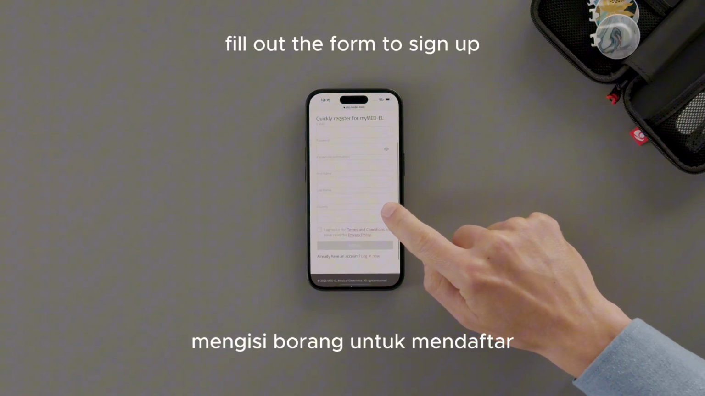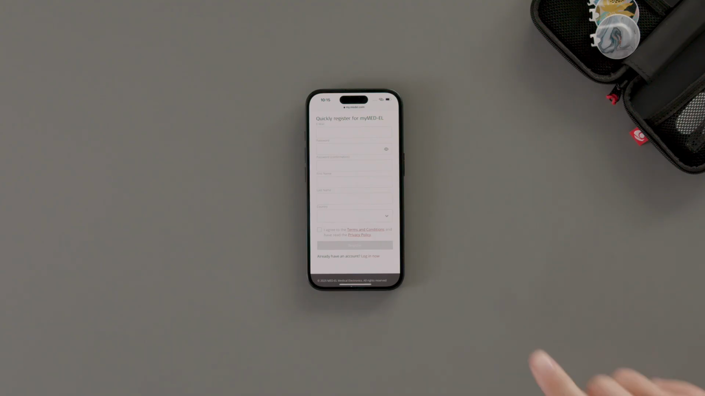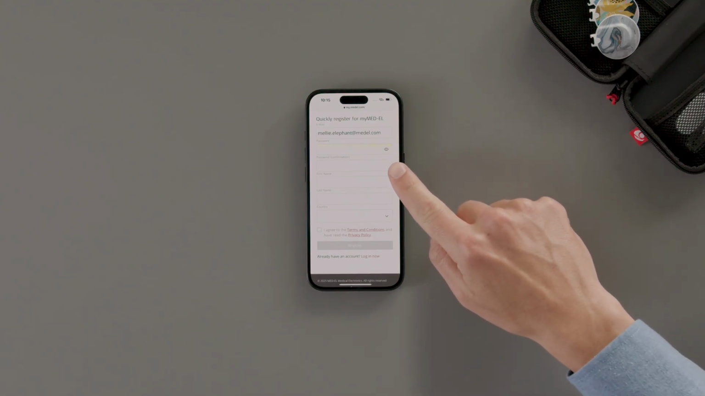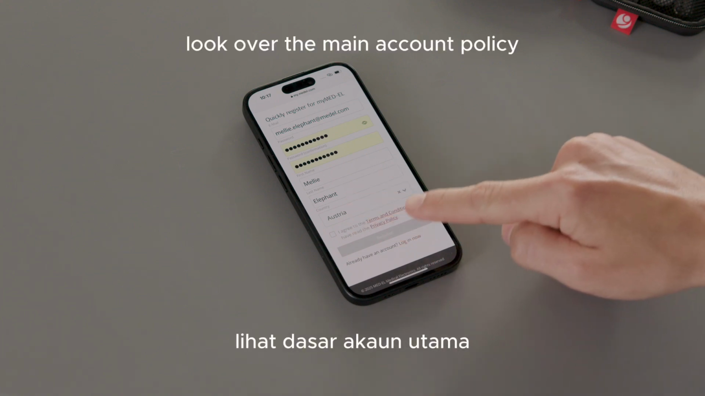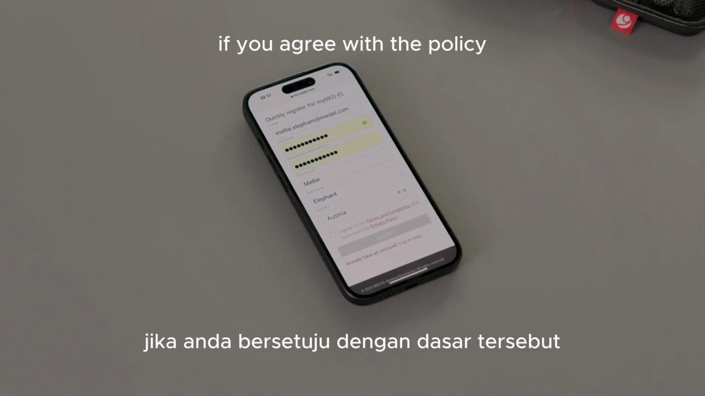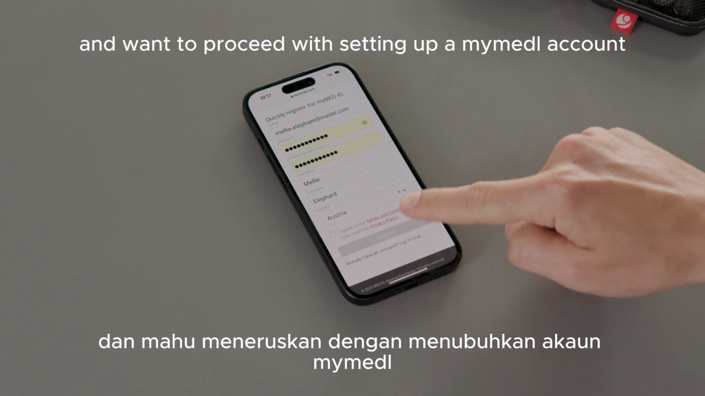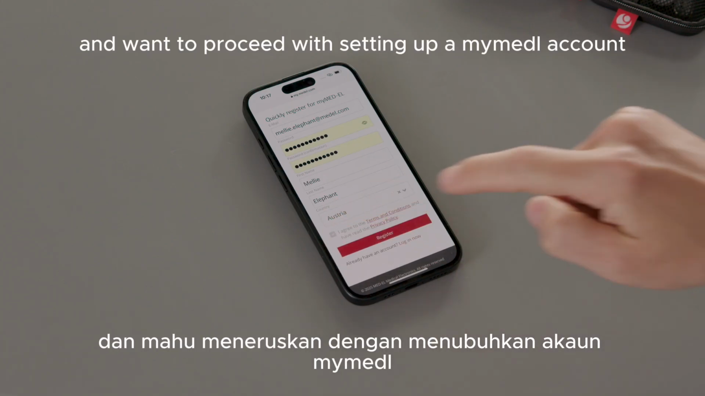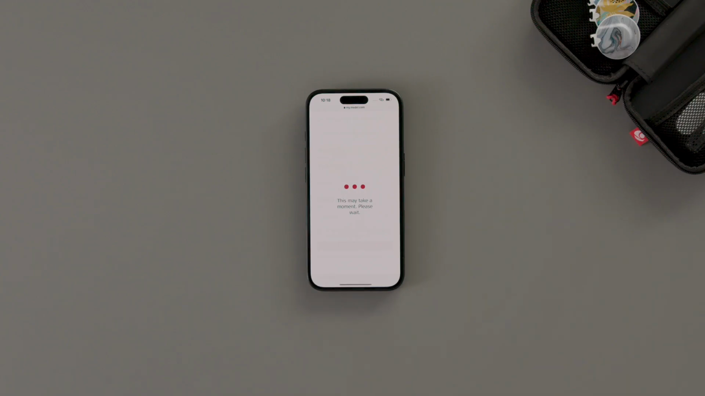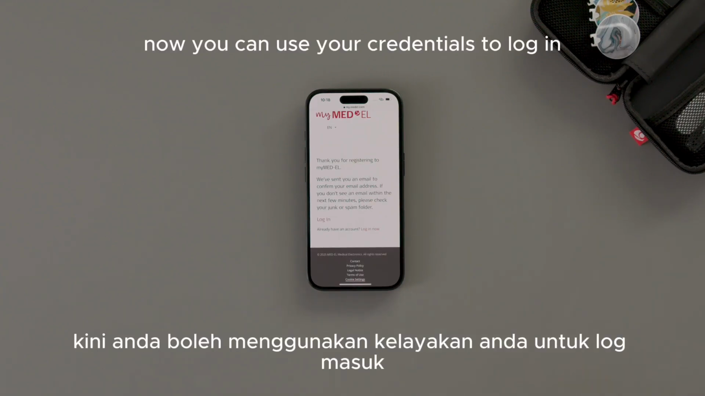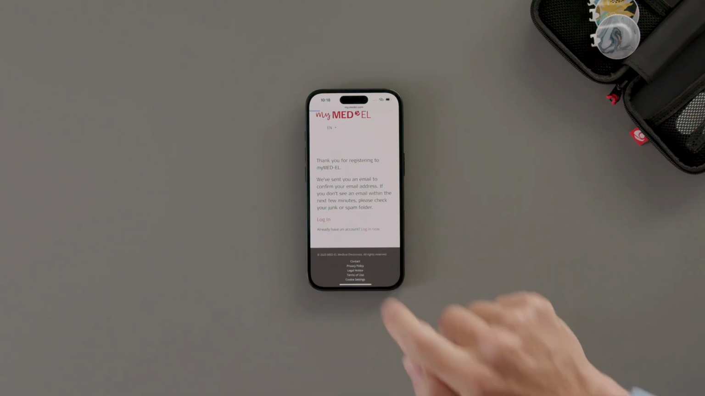Fill out the form to sign up. Look over the main account policy. If you agree with the policy and want to proceed with setting up a My MedL account, select Register. Now, you can use your credentials to log in.